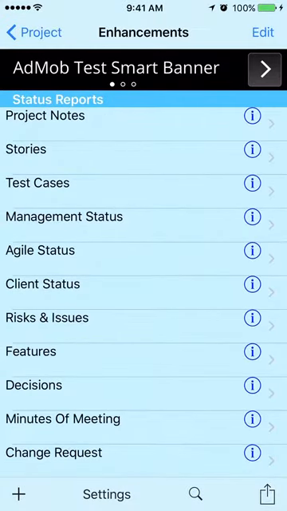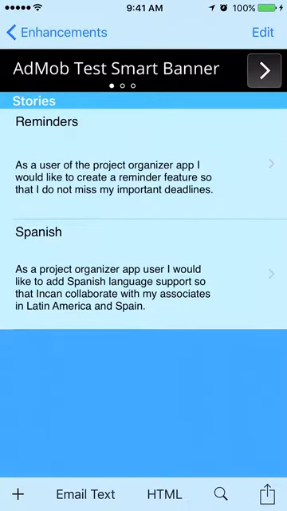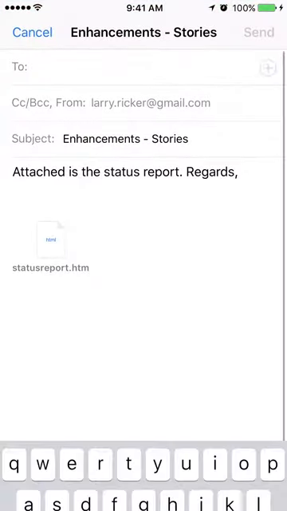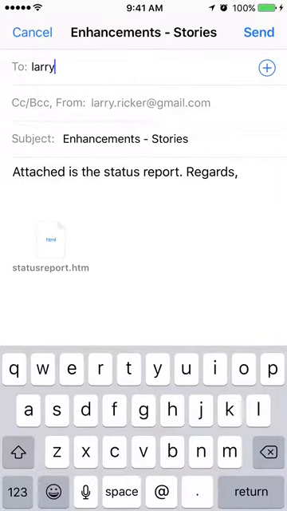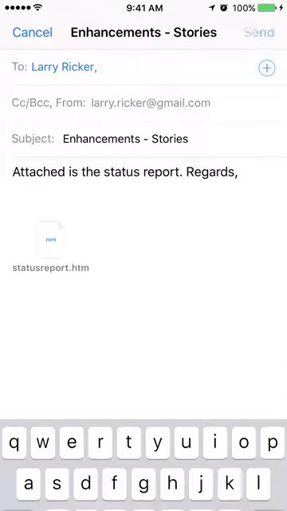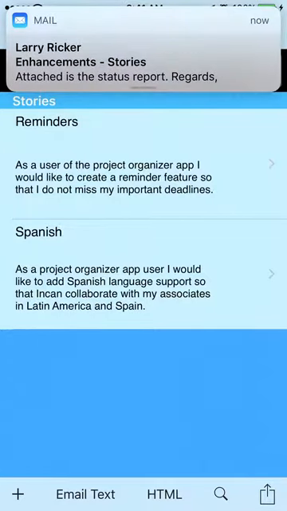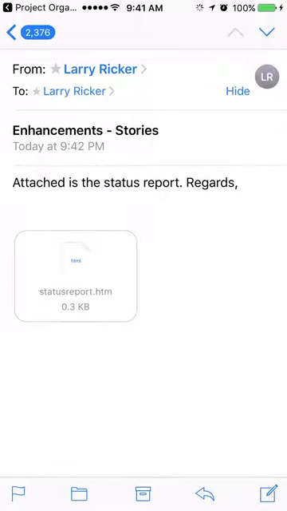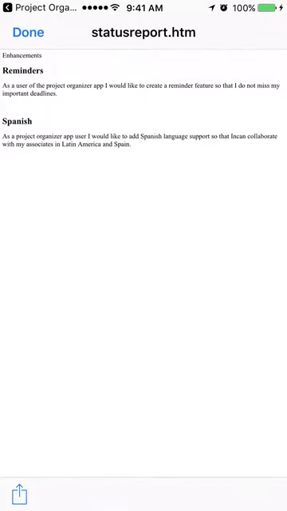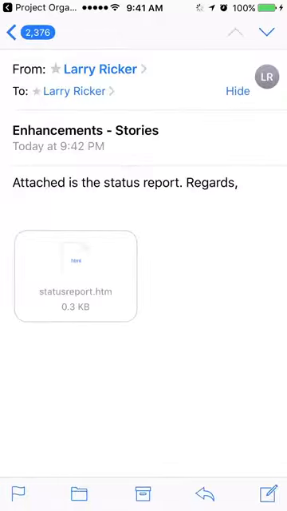Now also, if you wanted to take your stories and send them over to your product owner, you could touch the HTML button and that will create an email with an attachment that is an HTML file. And the HTML file, when it's received, has a little bit more formatting on it, so that it's a little more attractive, that you could send out to your product owner.